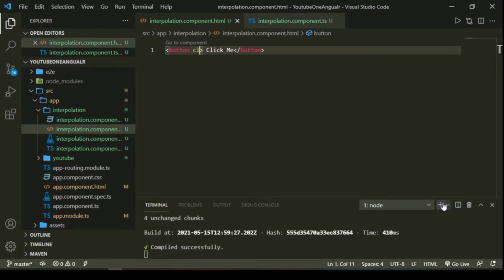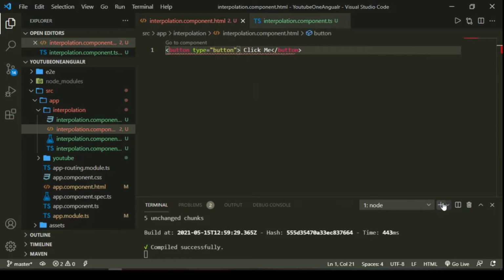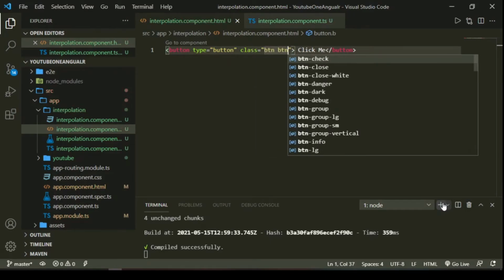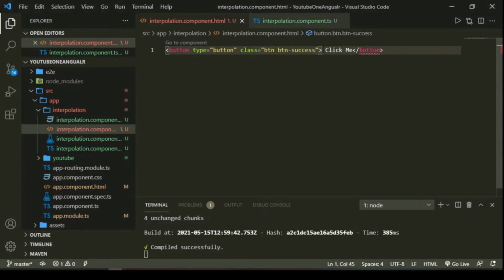So now this type would be button, and the class for this button would be button success. So if we go in here, it is click me. Okay, and if we want, we can have margin top.